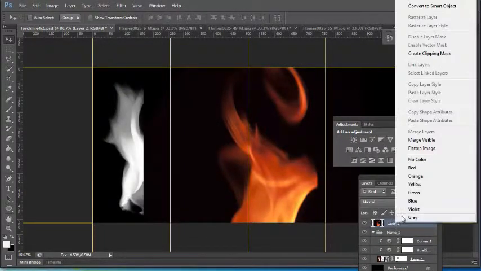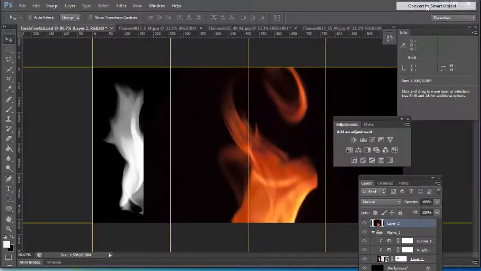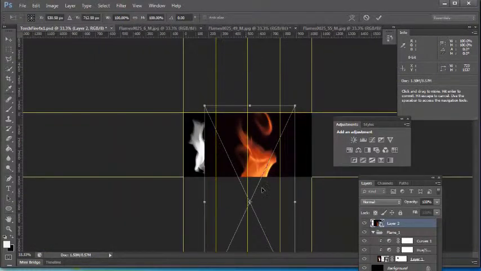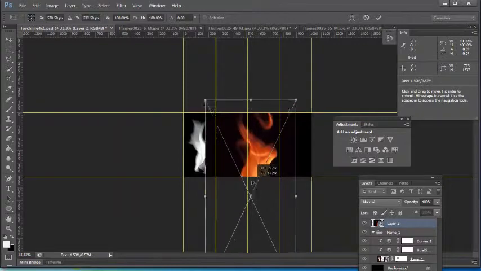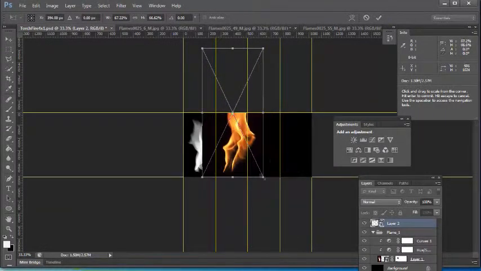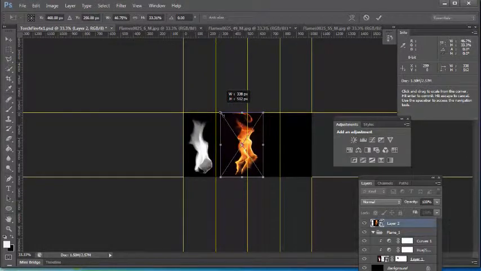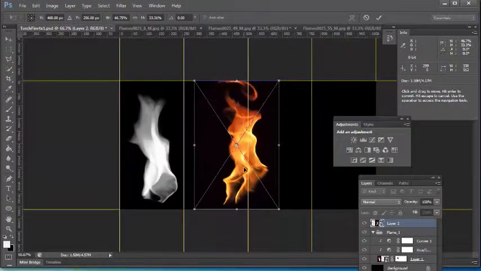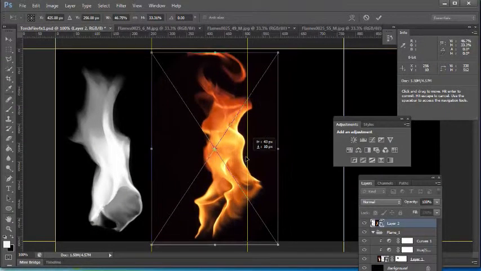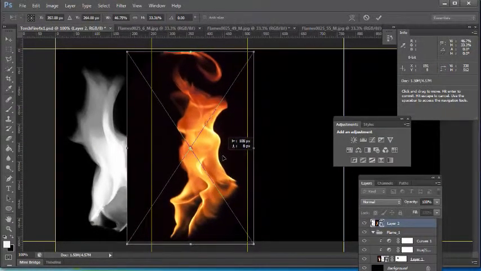So what we're going to do is make this one a smart object again, convert to smart object, Control T, we're going to zoom out, and we're just going to start scaling this down to fit, just like we did last time, and decide what part of this that we want to keep.